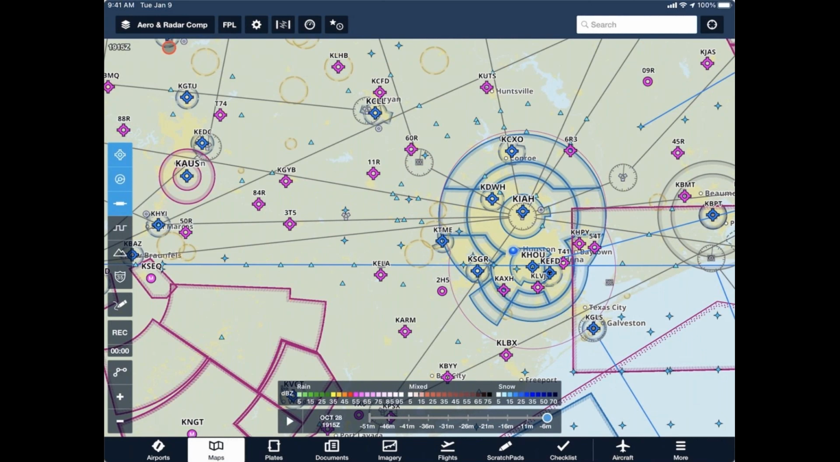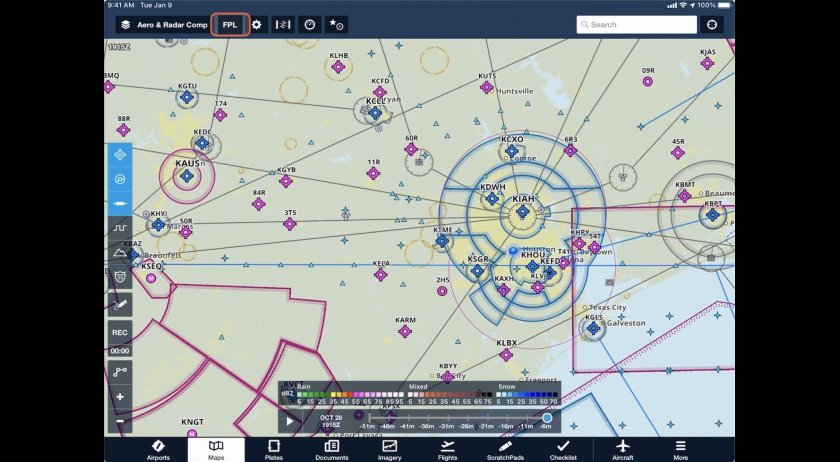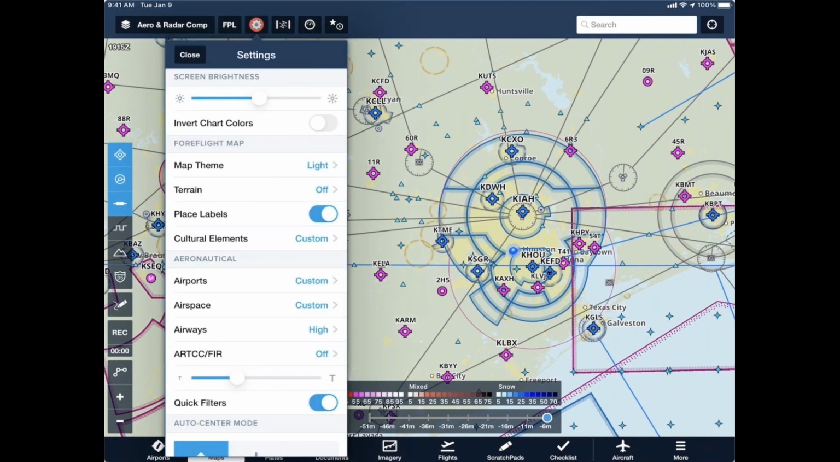Okay. Next up is the flight plan editor. You can tap that, you get a drop down. This is the flight plan editor, and you can tap the button again and it goes away. Moving one more to the right, we have the settings button. You can change the settings for how this map looks to you, because everyone's unique, so maybe you want to change something around. You can do that right here in the settings.